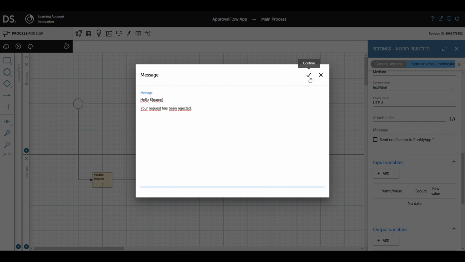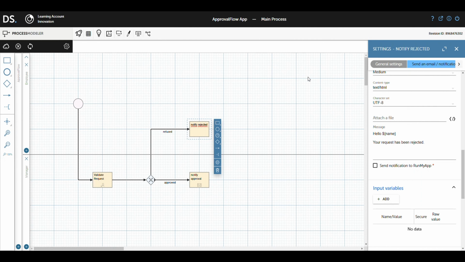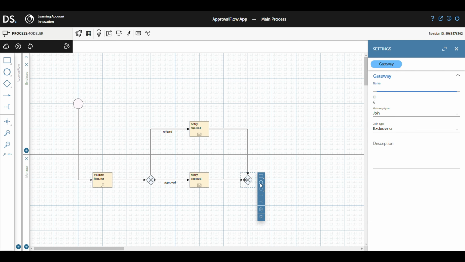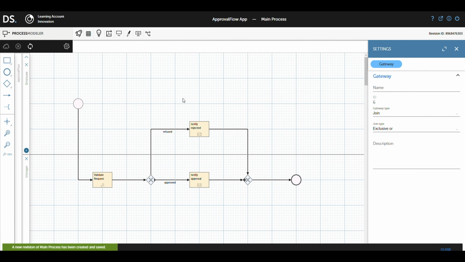For the message, start with a greeting such as hello, followed by the name variable to personalize it. Then, include a clear rejection message to inform the employee that their request has not been approved. Finally, let's bring the paths together by adding an OR join to merge the approval and rejection flows. After connecting the paths, add an end event to signify the conclusion of the process. Save all the changes, and with that, our application setup is complete.